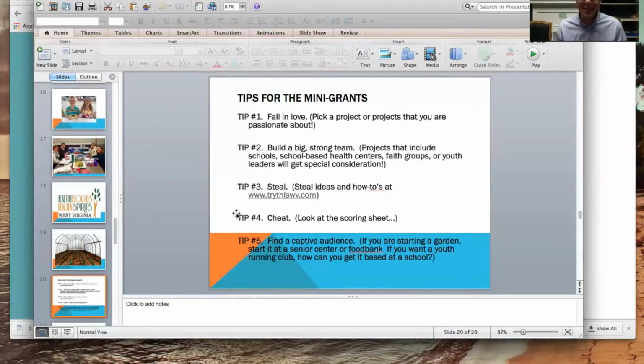Tip number 3, steal. We want you to steal ideas from the mini grant page on the website and from the website in general. Steal ideas, steal how-tos. We do not want anybody reinventing any wheels around here. There's already a ton of great work happening in West Virginia. Steal.